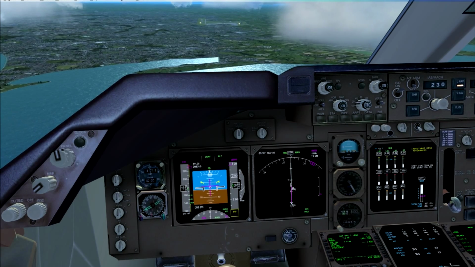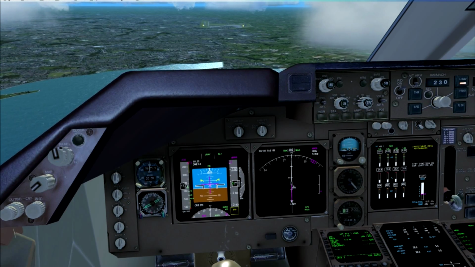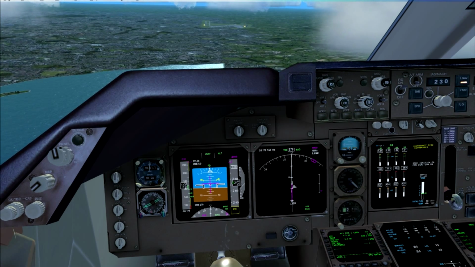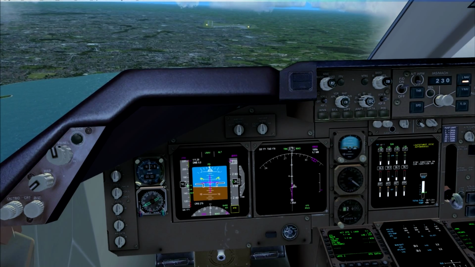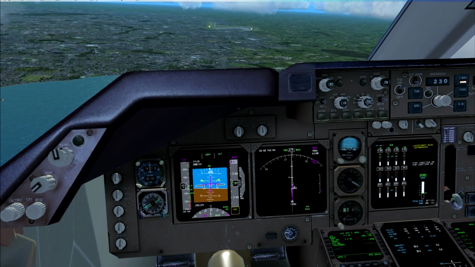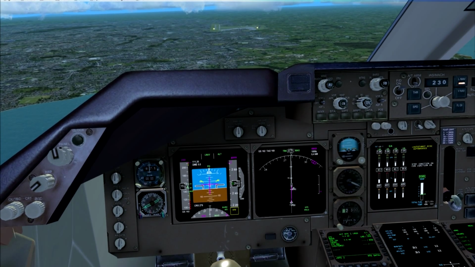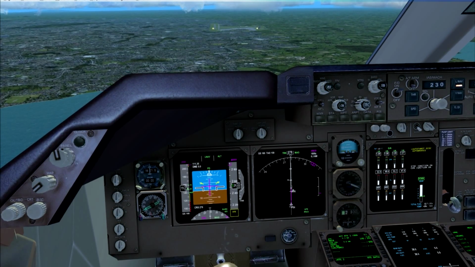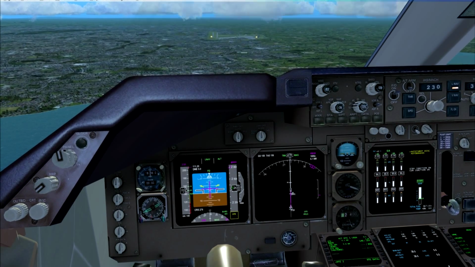We'll go gear down. We'll go flaps 20, flaps 20. We're going flaps 30 as our final flap configuration. As you can see, we're slowing down sufficiently. I'm going to raise the nose a little bit so we can capitalize on that slowing down. Slow down a little bit quicker.